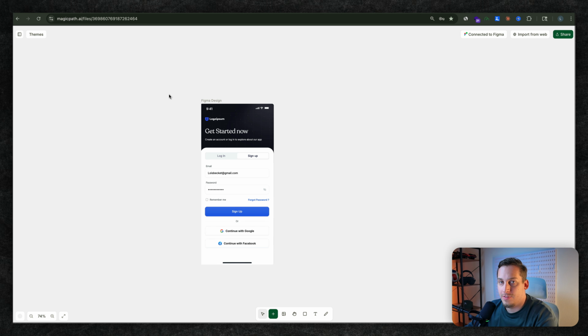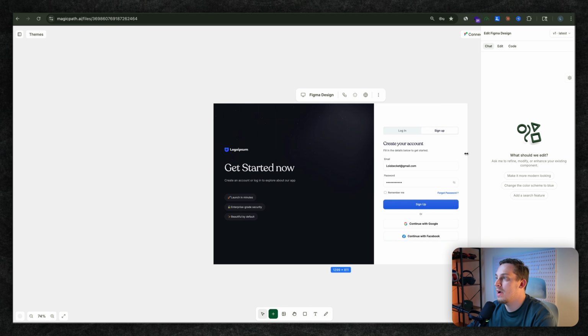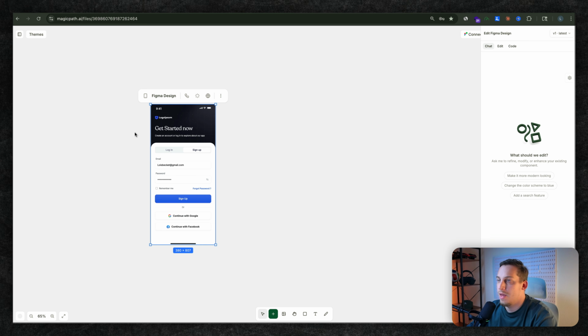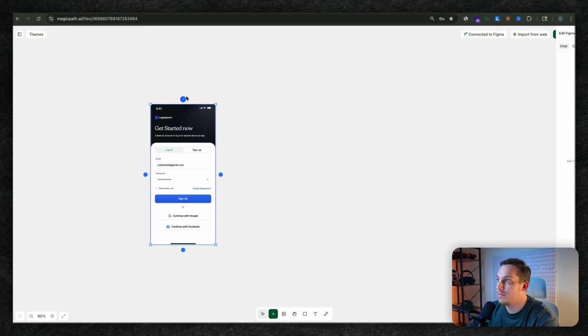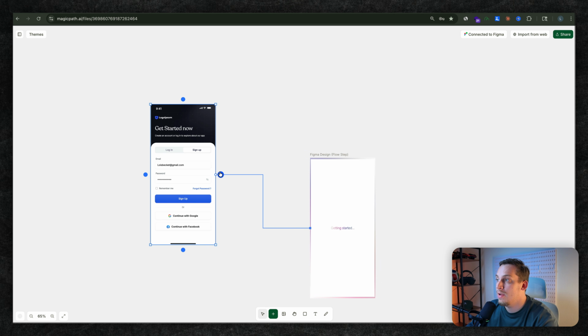And once it finishes loading, you get your design into MagicPath, where you can basically just click on it and you can make it wide. And as you can see, it's even responsive. And then what you can do here is click on the design and say, hey, let's create a flow. So I'm going to create a flow over here on the right side, and let's create a screen. So I can say create a screen for an account cancellation flow. Let's click on submit. And at the same time, I can create another flow, go like this.